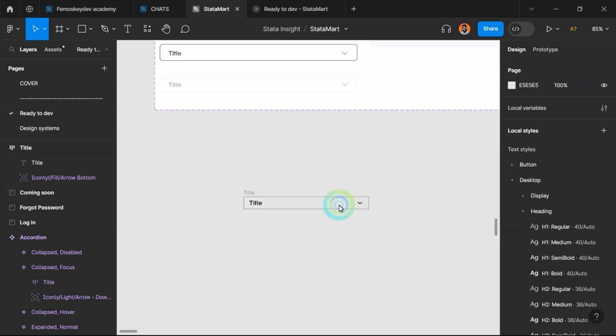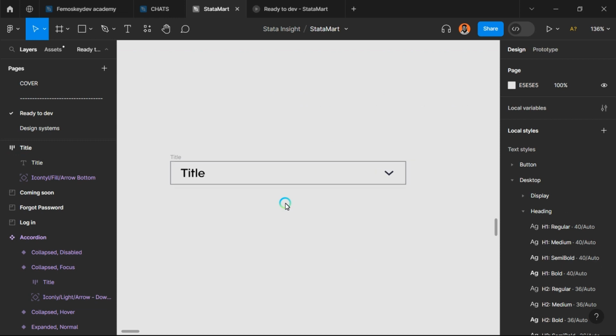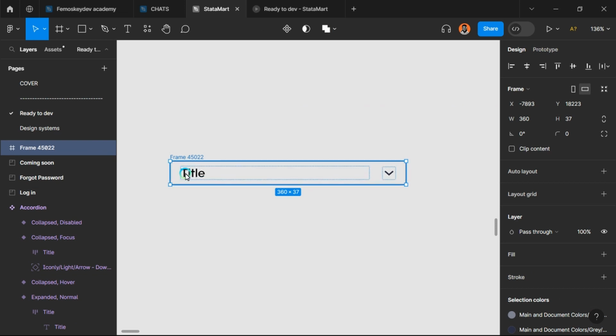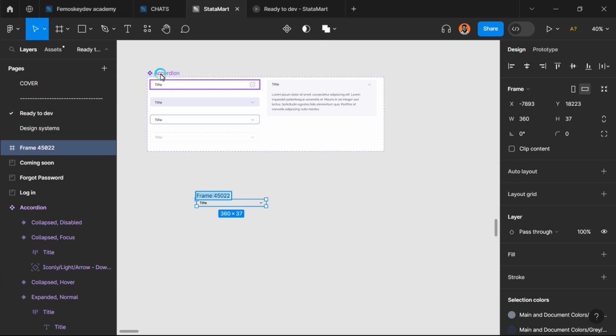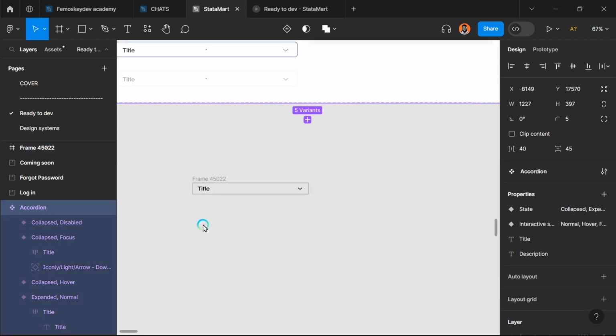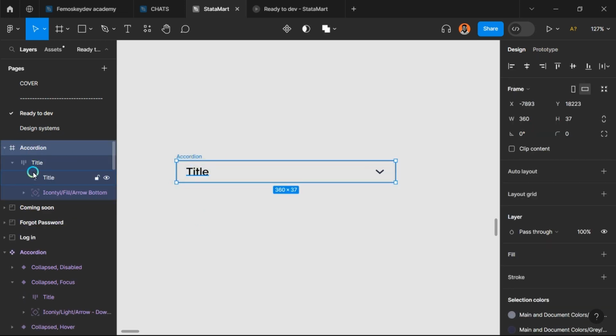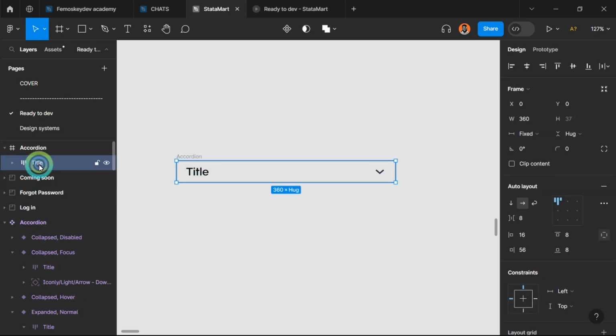Now the next thing you want to do is to also add another frame to this, right? So once you do that, you name this frame your accordion. So I'll just copy this name here and paste it here. This is my accordion property. So inside my accordion right now, this is the collapse state. I have just this title, right?